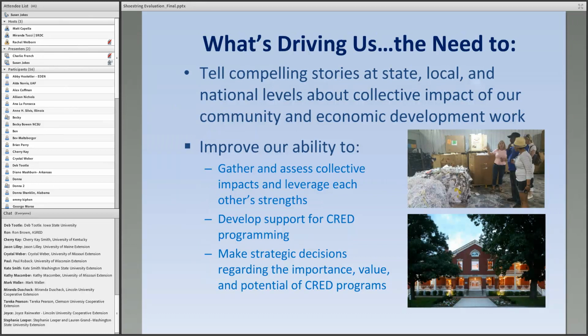What we're really trying to do as a team, we've come together, we just bubbled up with people from the different regions that were interested in doing this work, is we want to gather and assess the impacts that we're having across our universities so we can leverage each other's strengths, communicate those impacts nationally, and help people understand what we do and what impact it's making on our communities. We really want to support the work of community resource economic development programming, and use all of those things together to make strategic decisions regarding the importance, value, and the potential of our programs.